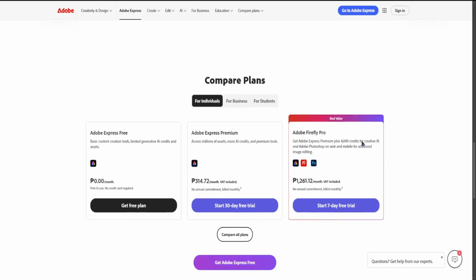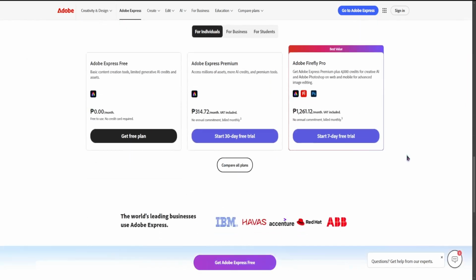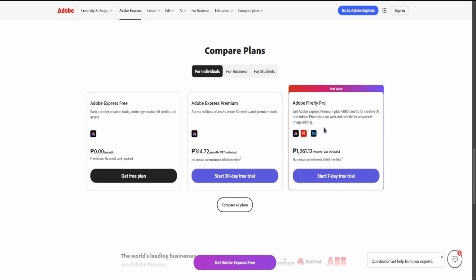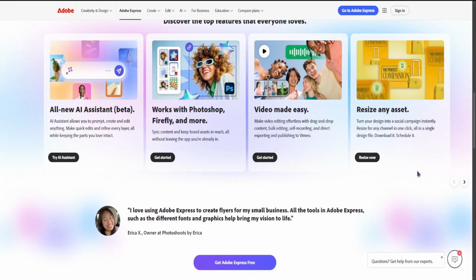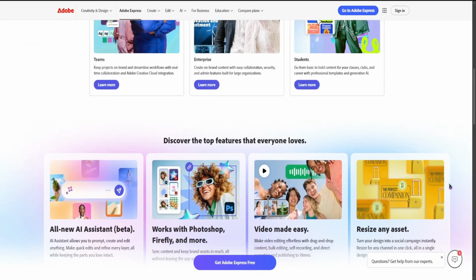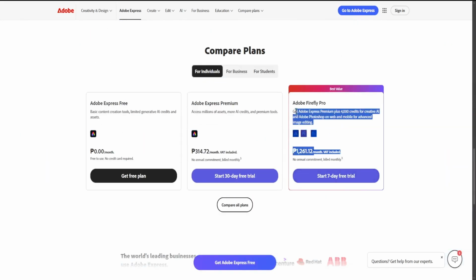Now, if you go for the Adobe Firefly Pro, it is actually very valuable. As you can see right here for individuals, you can pay up to 1200 PHP and get these features, which are very useful. These features include 4000 credits for creative AI, and Adobe Photoshop on web and mobile devices, and basically image editing. So you're not just using the platform on your PC, you can also integrate it on your mobile device if you apply to this premium plan.